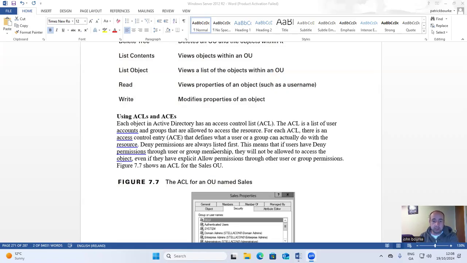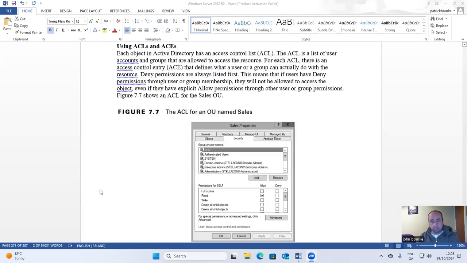Deny permissions are always listed first. This means that if users have denied permissions through user and group membership, they will not be allowed to access the object, even if they have explicit allow permissions through other user or group permissions. Figure 7.7 shows an ACL for the sales OU.